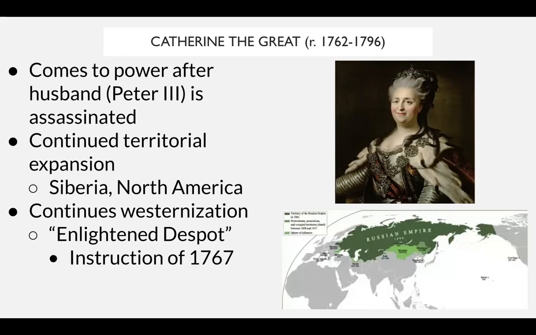So she will see, oh, these Western European societies, they're going through the Enlightenment. They're doing things like abolishing serfdom. They're doing things like, what else? They're granting religious freedom. They're granting the right to a jury, all these legal protections. Wow, that's awesome. Why don't I do that too?